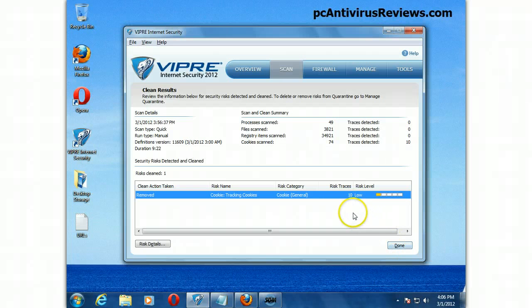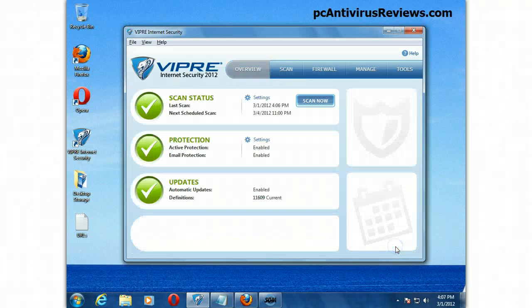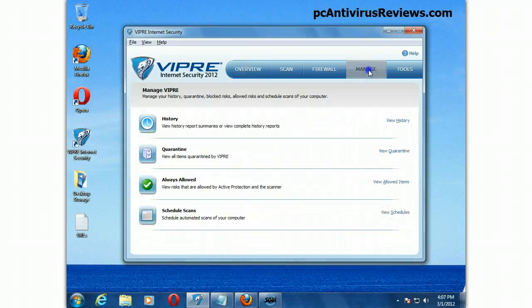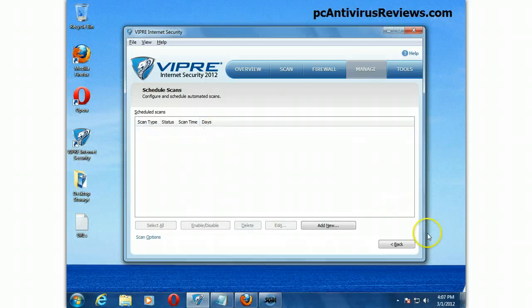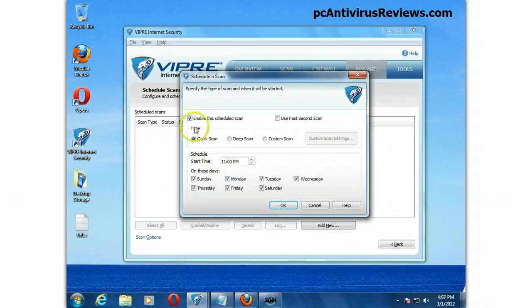Next, let's look at how to set up a scheduled scan. Just go to Manage, Schedule Scans. There's already a default one set here. I'm going to go ahead and just remove that so we can see how to do one from scratch. So go ahead and click Add New, and you'll see that you select either a quick scan, a deep scan, custom scan, and this one's set to go for every day of the week.